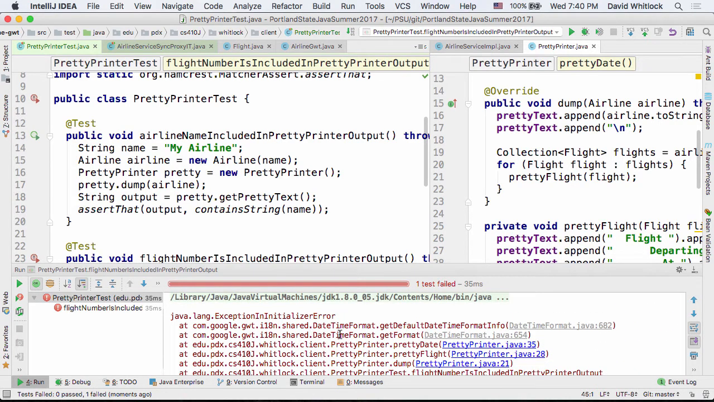So what's wrong, GWT? How come I can't use date time format in my unit test? Well, actually, it's not converting to JavaScript. It's actually not doing that, and that's the problem. So date time format is a class that really only exists in JavaScript. It's only meant for the client side.